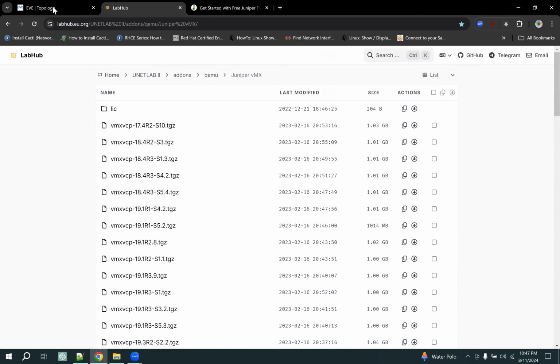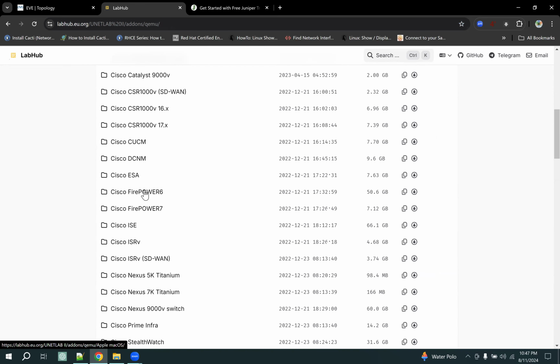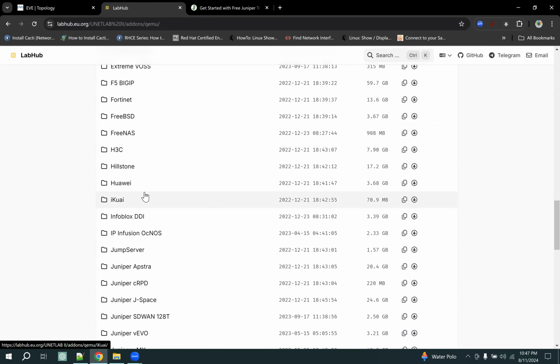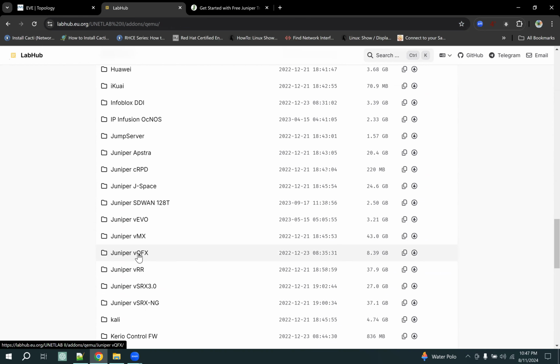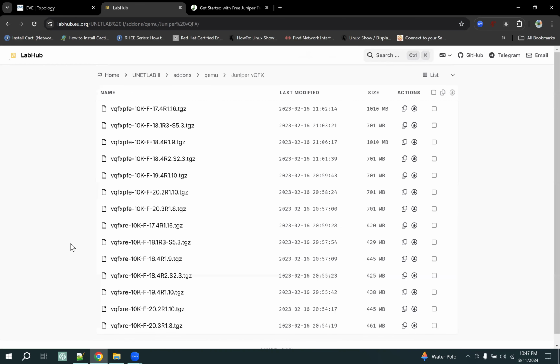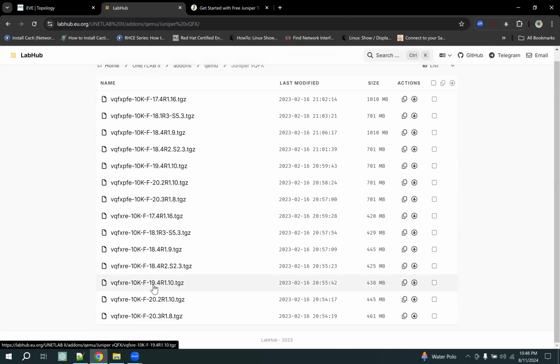And for QFX, that means for switches, you will download from KVM, then the Juniper section. Download QFX, that is the switch. For QFX, you have to take this one. Other versions, like 20 and others, have some issues. You have to take 19.4 for PFE and RE. So download 19.4 RE and PFE. Okay.